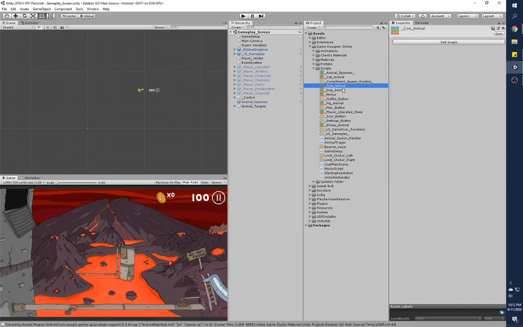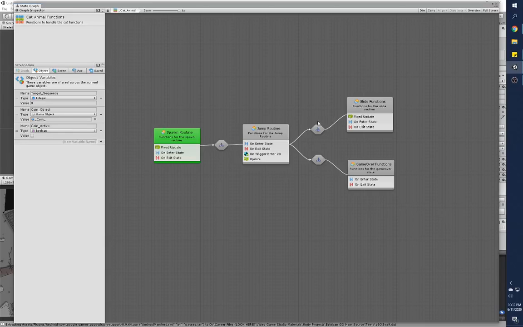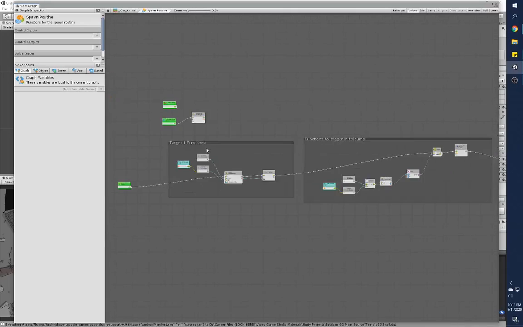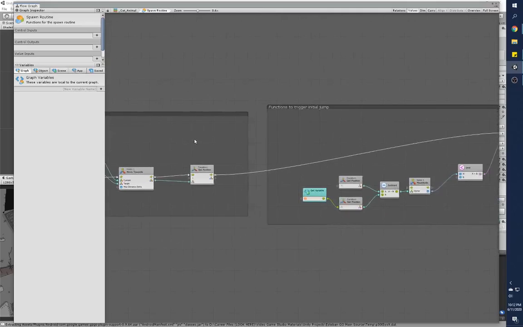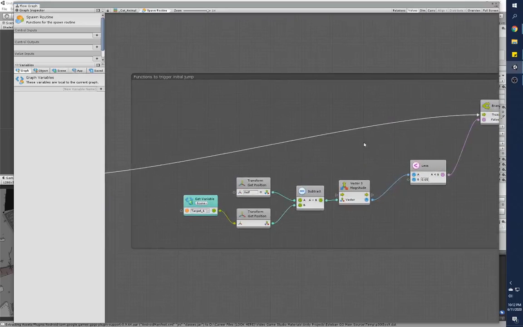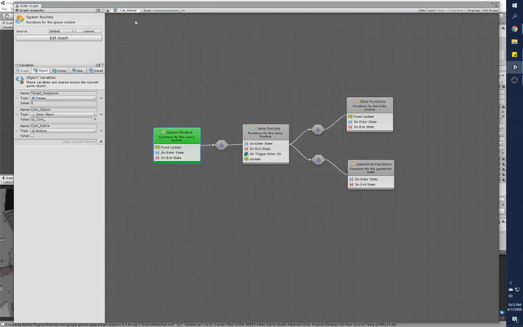This is the state of one of the animals, and the prefabs are here. If you go over to the cat animal or any of the animals over here, we can take a look at their states. We've got 4 states. The first is the spawn routine, so as soon as the character spawns, it moves towards the window. These are the functions for that: the target 1 functions, and then the functions to trigger the initial jump, which is basically nothing more than a force applied on the object.